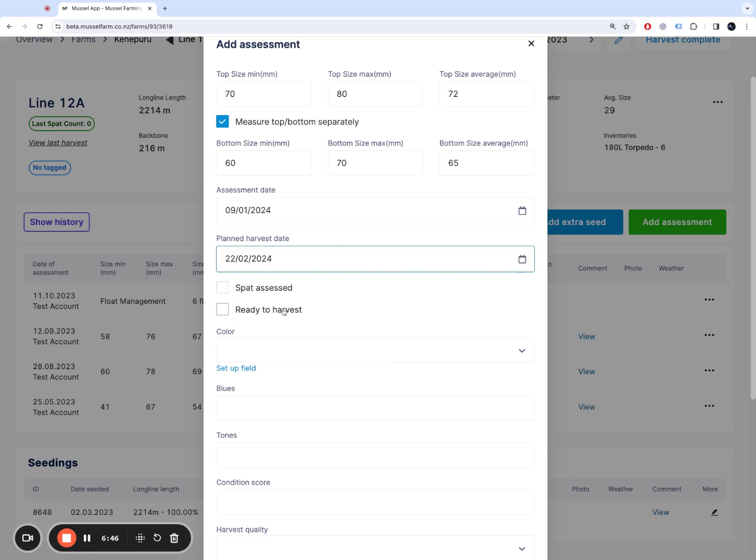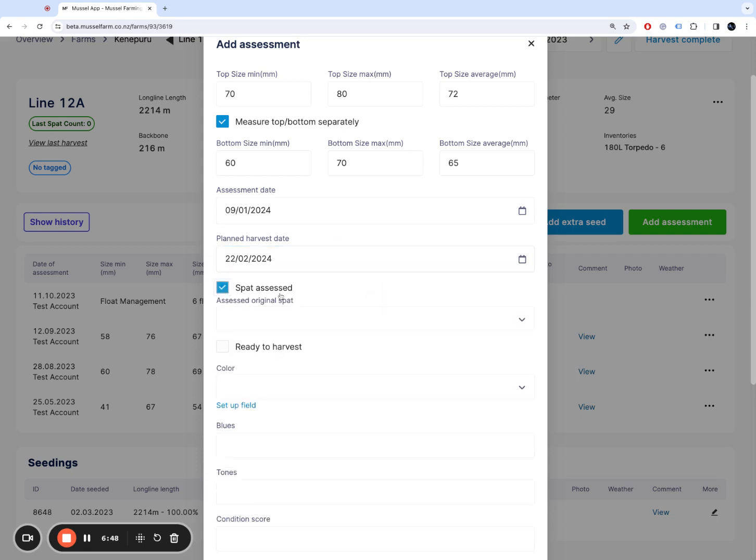And there's a couple of options in here. The SPAT assist is something that we produced for scientists and allows you to track multiple assessments of a SPAT on a single line.